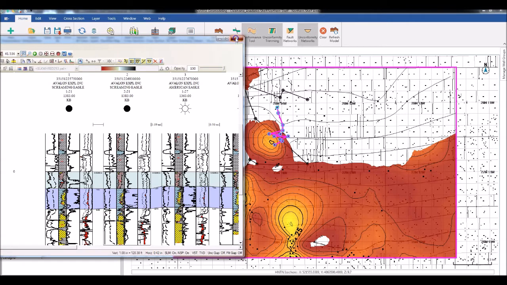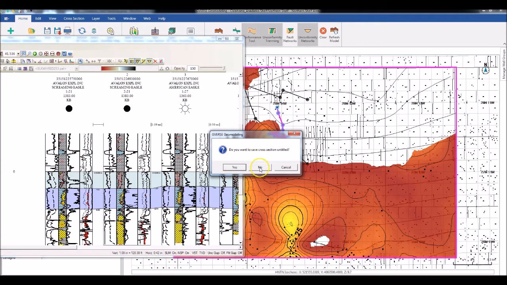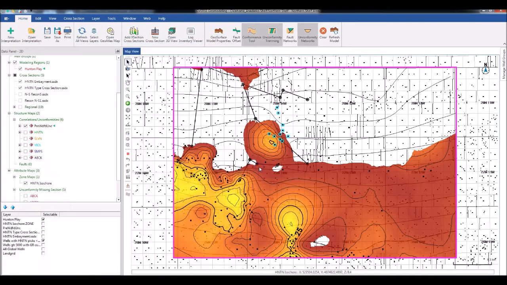Let's go ahead and close this. We don't have to save it because we can easily create it later. And so now we've used the geomodeling tools to define the limit of production based on the truncation edge of the Hunton, and we've outlined a good area now to focus our land acquisition, to acquire land to develop our play.